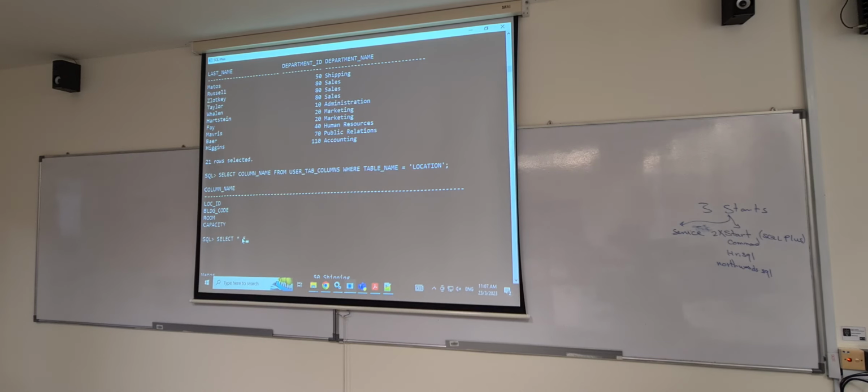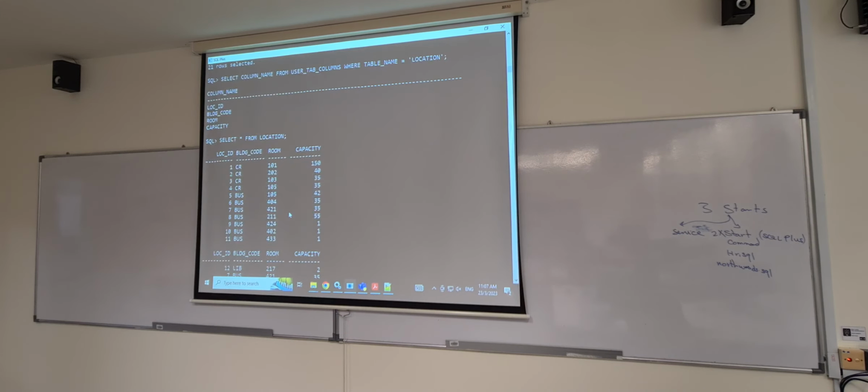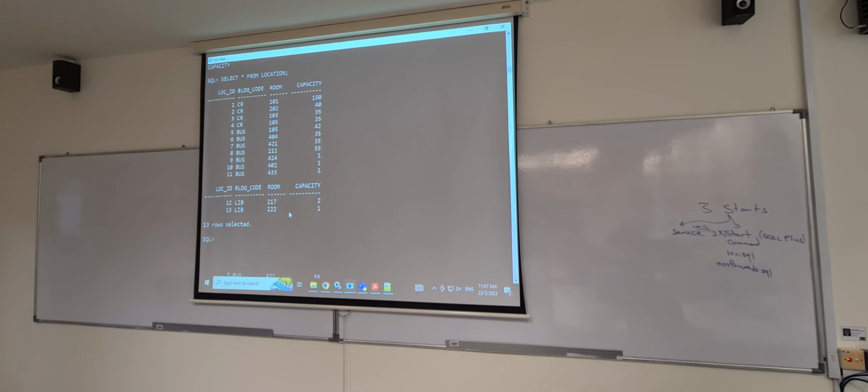So I'm going to type select from location. We have no info about the location. Do we need to use location or locations for this one? Because we have 2 tables.